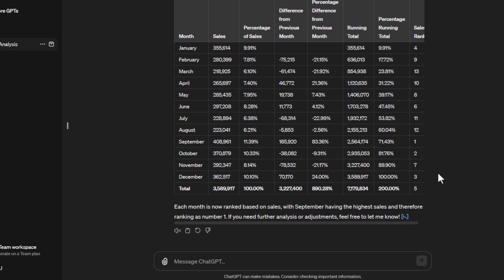But the main thing that I wanted to show you in this tutorial is really using ChatGPT. It's allowing us to do incredibly powerful calculations just with simple statements, very, very easy to use.